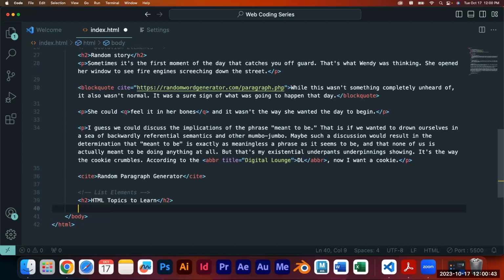So 1, 2, 3, 4, 5, mainly used for when there are steps that you have to follow in a sequence, like a recipe or navigation instructions. You have to make sure that they're all done sequentially. An unordered list will render as bullet points. And so the order doesn't really matter. So for HTML topics to learn, I'm going to do one that is unordered, so bullet points, just because they're topics that I think you should know.